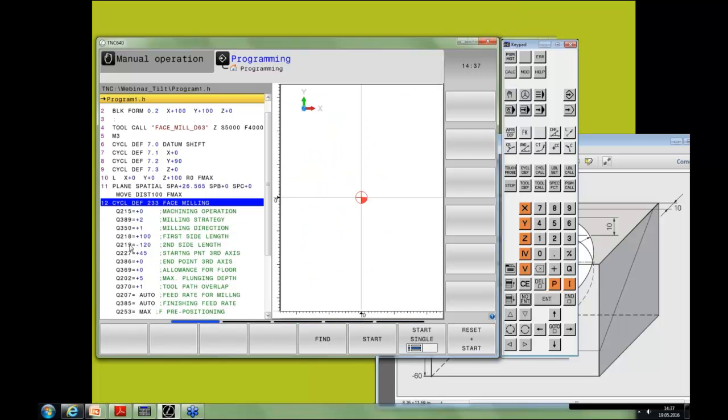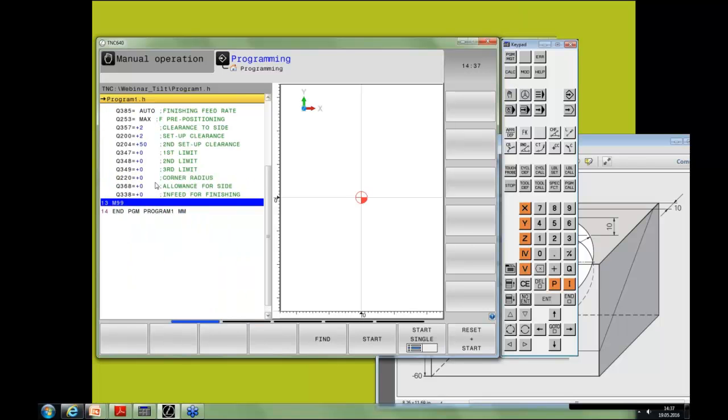And now we need to do a preposition to the starting point. So we are already at X0, Y0 at the starting point. So we can directly program M99 and then the machining starts. After the machining, the last point of the sequence is always reset. So we go back again to the position X0, Y0.